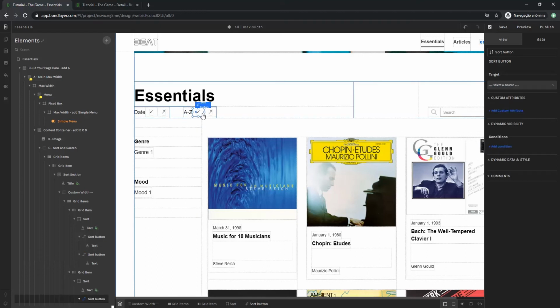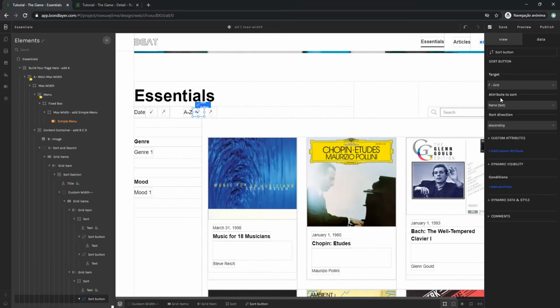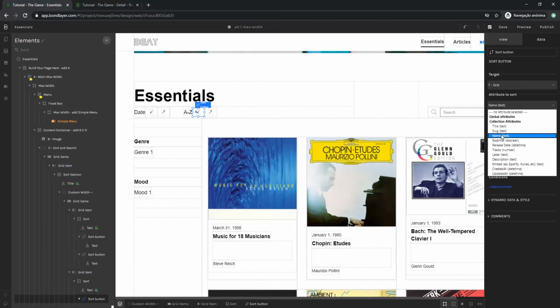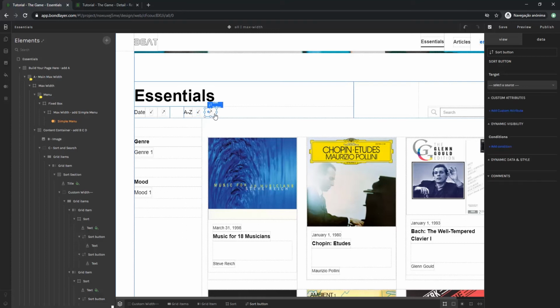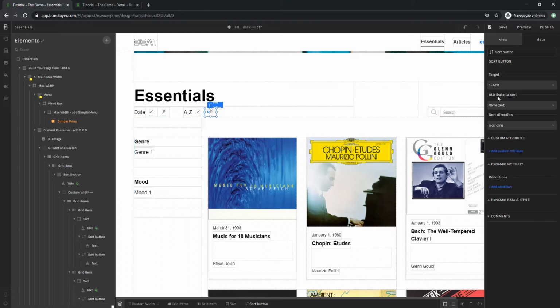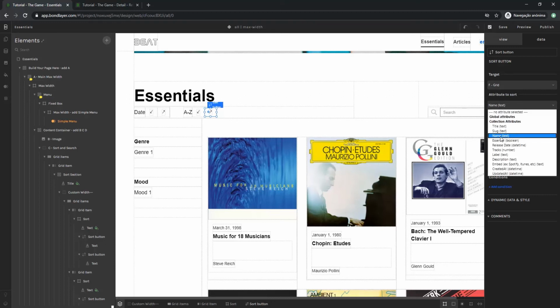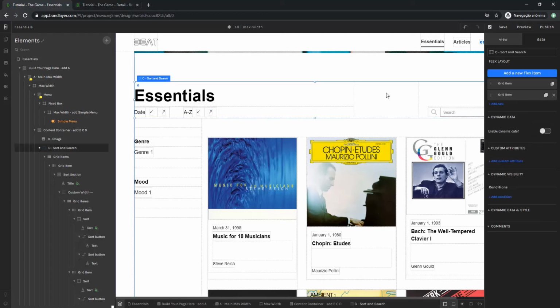Now I'm going to do these two. I'm going to select this sort button, come here to the target and select the fgrid. I'm going to select another attribute. So in this case, name. And I want to sort from A to Z and from Z to A. In this case, it's going to be descending. And we're going to do the exact same for this sort button. When we come to target, we're going to select fgrid. We're going to select the attribute name. And here, I'm going to select ascending. I'm now going to link to our search component.